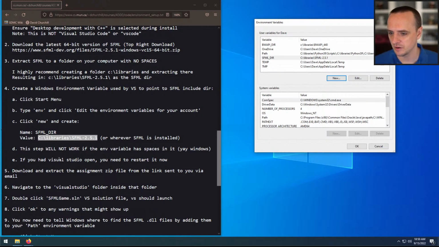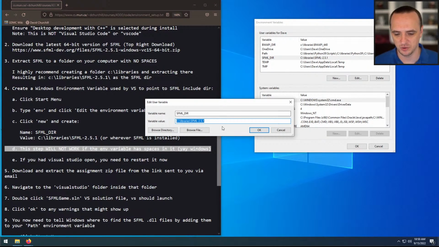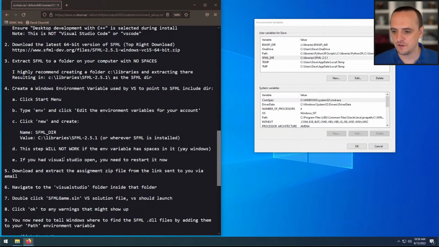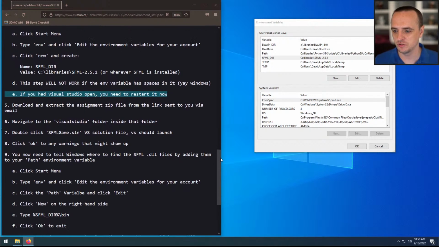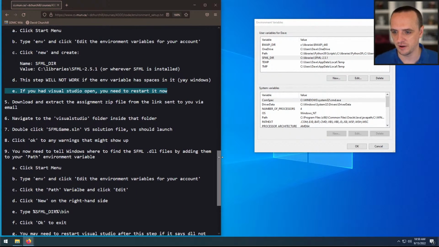Okay. This will not work if the variable has any spaces in it. So if this has any spaces in it, it may not work, okay? If you had Visual Studio open, you need to restart it now. That's because when Visual Studio is launched, that's when it reads in these environment variables. Okie doke. So now what do we need to do?